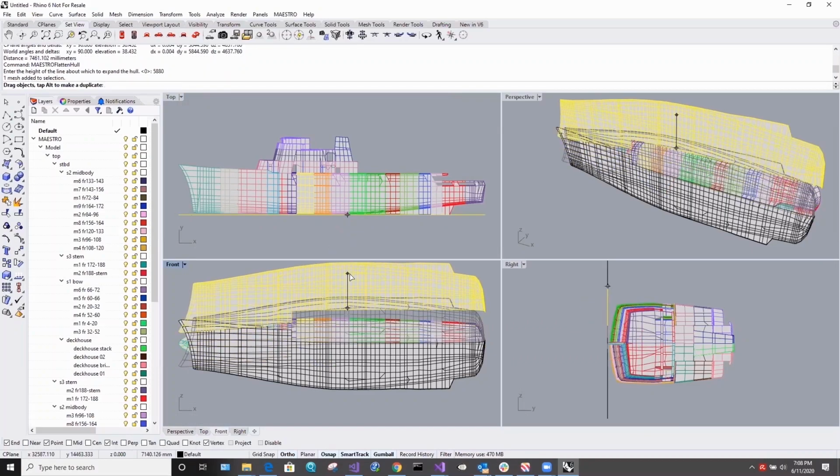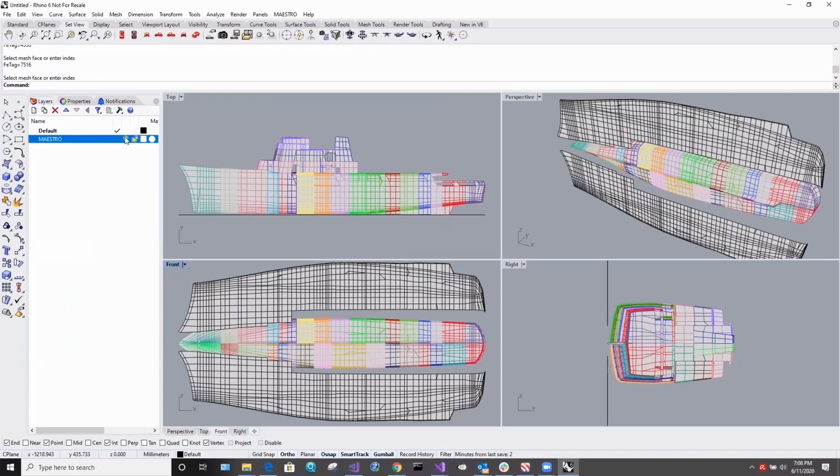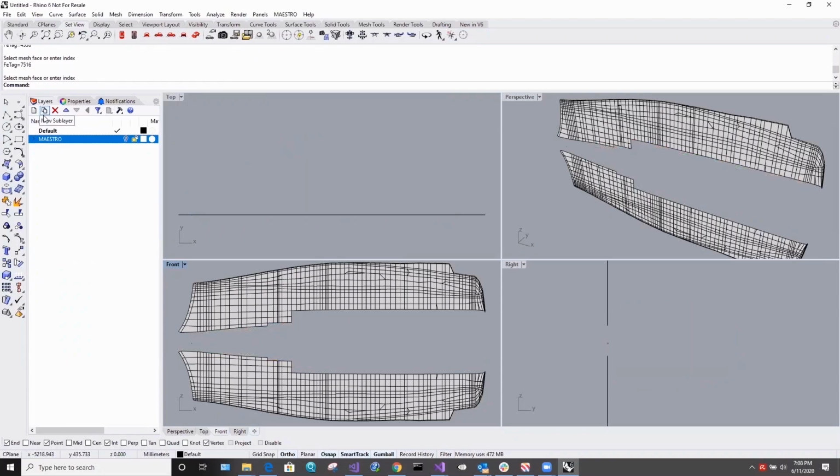Once the Flatten Hull command has been completed, we will separate the two sides of the hull and hide the Maestro model. The next step will be to create a new layer. Label this layer Starboard and select the starboard side of the hull.